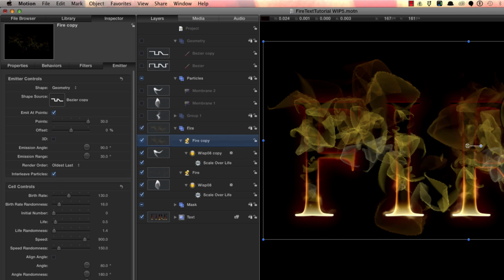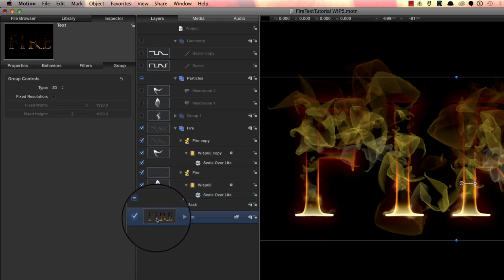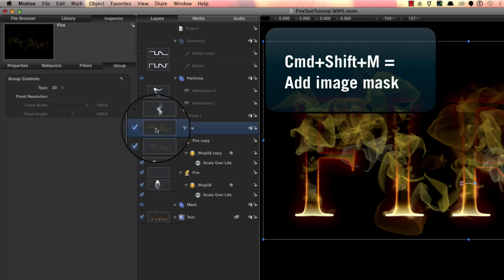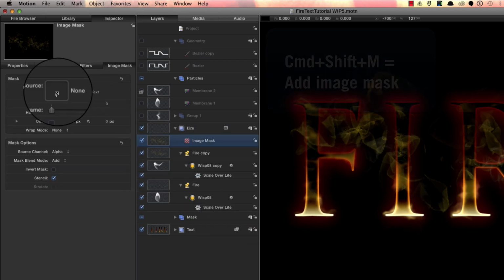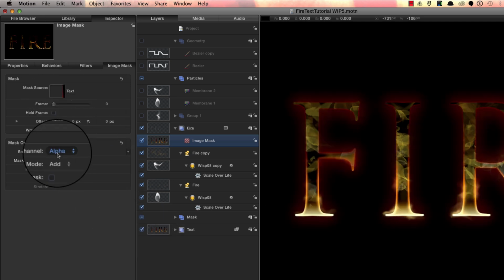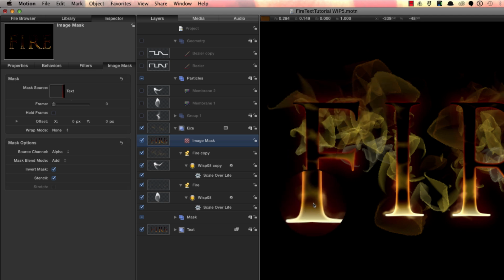I want to have the fire behind the text, and of course I could just put the text group above, like so. But I want to do something a bit more subtle than that, so I'm going to drop that back down again. And I'm going to come to the fire group, and I'm going to make an image mask, Command-Shift-M, and I'm going to use that text group as the source. And remember to turn the text group back on again. And then I'm going to invert the mask that I've just created. So now that's effectively the same as having put the text on top.